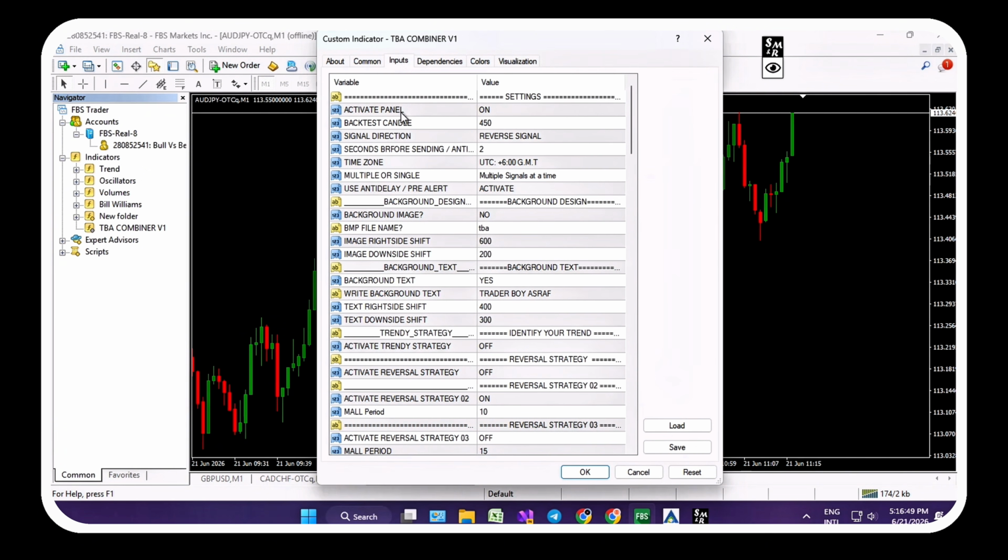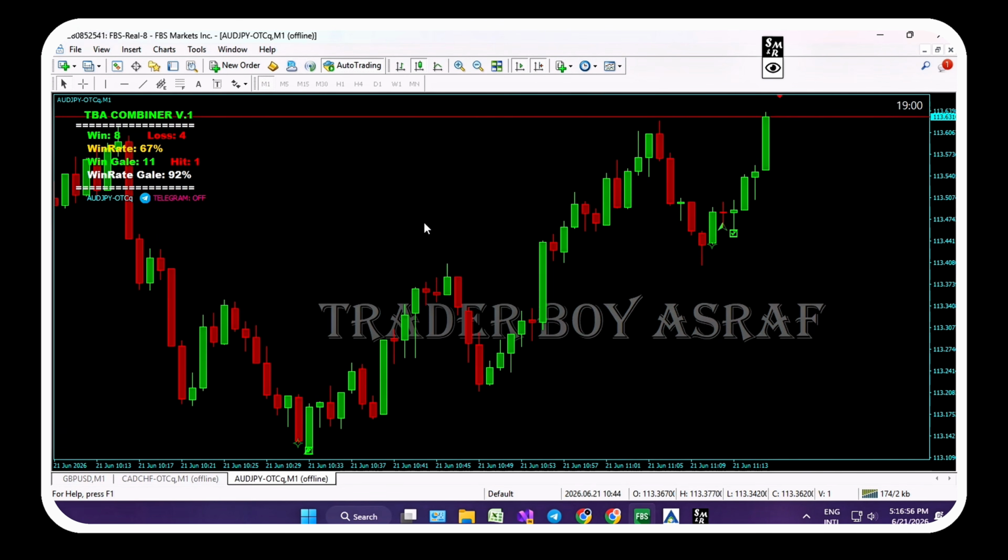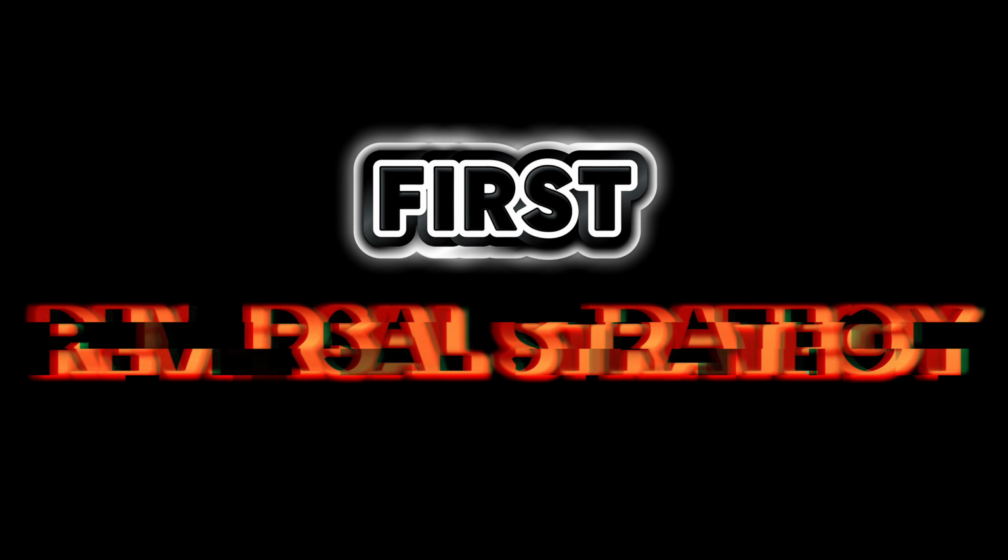Now let's take a look at what's new in this latest version, which new strategies have been added, and how accurately they perform in real market conditions. First, reversal strategy.